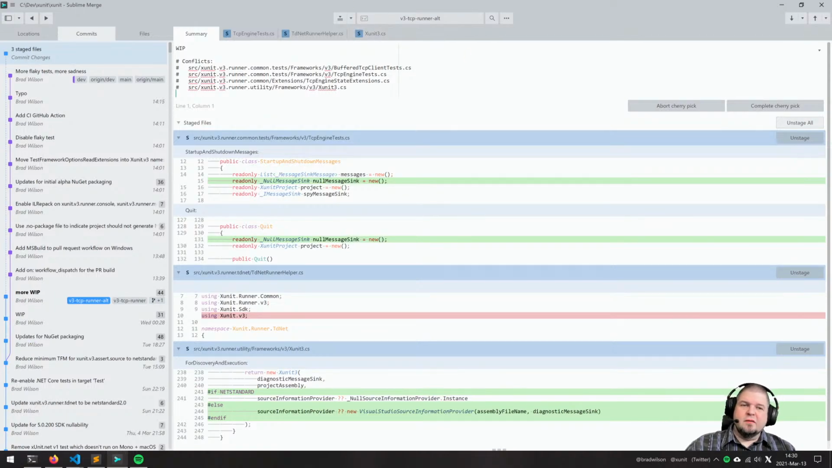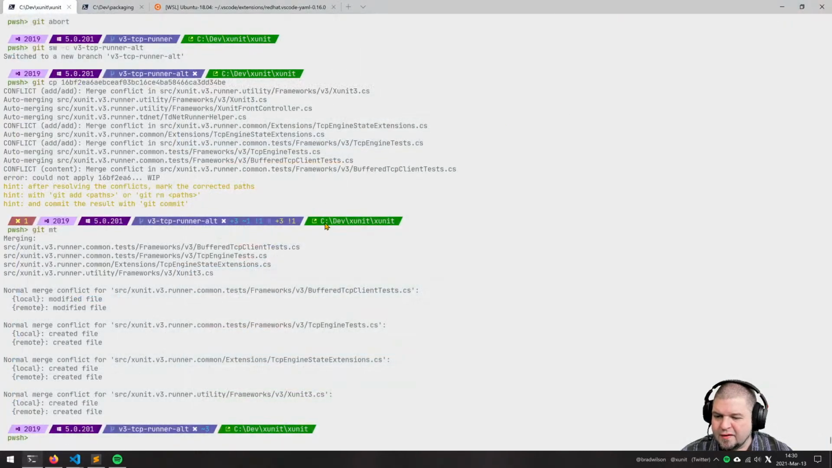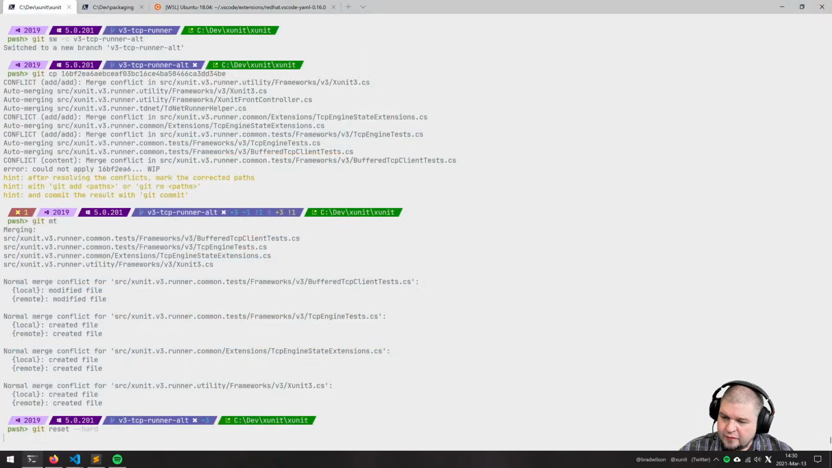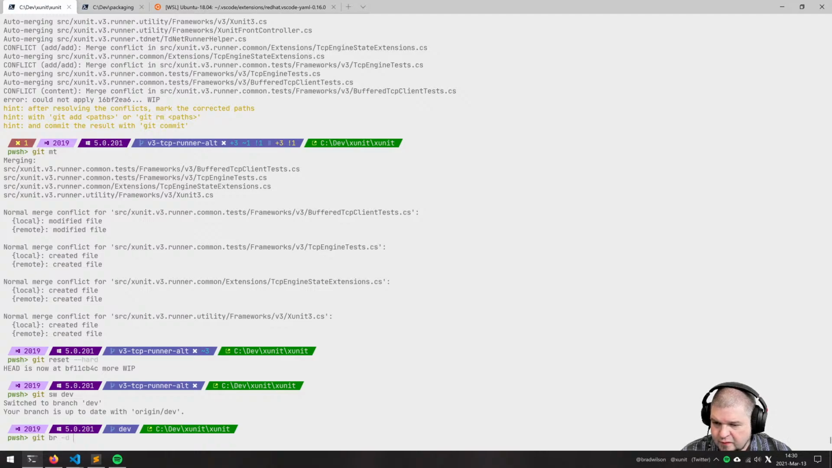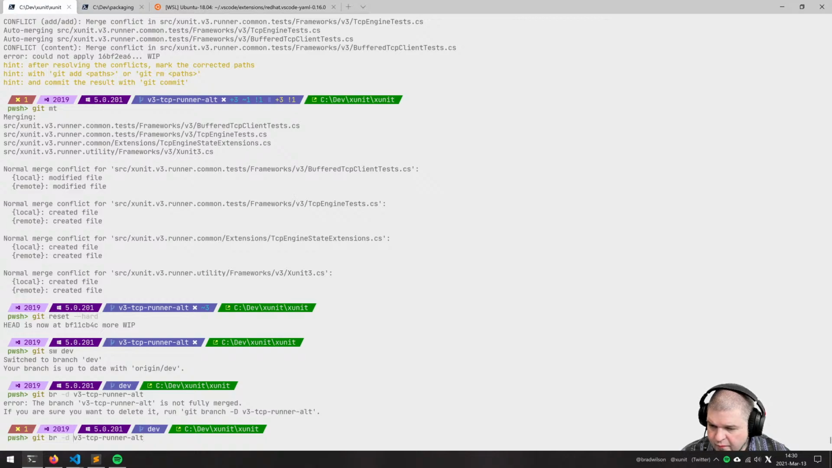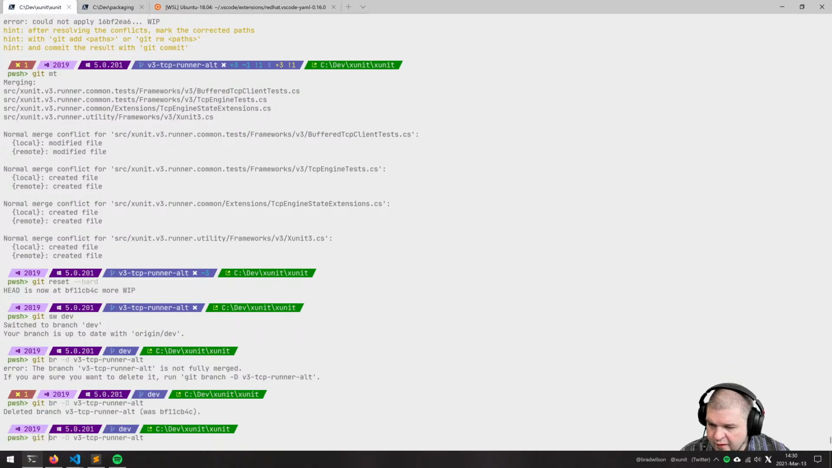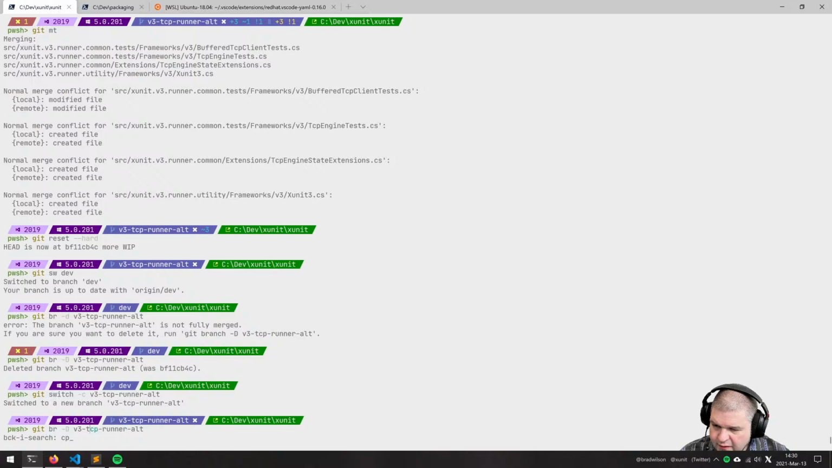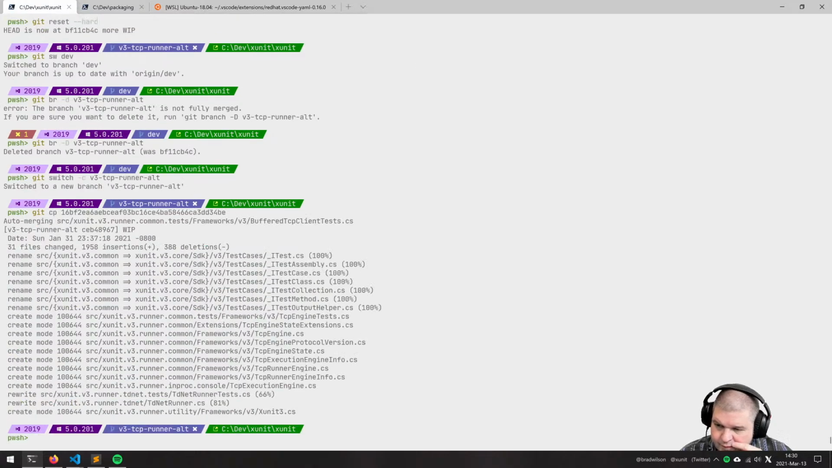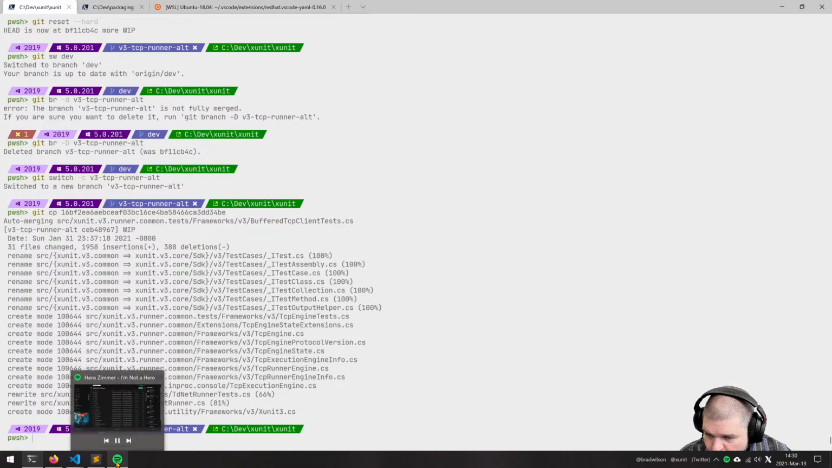Oh my god, I did this wrong. Wow, I'm dumb. Reset hard. It's fine. Switch to dev, please. Delete the v3 TCP runner alt. And then switch create alt. And from here, do the cherry pick. Okay. No wonder. No wonder.